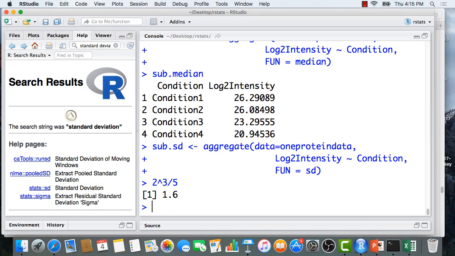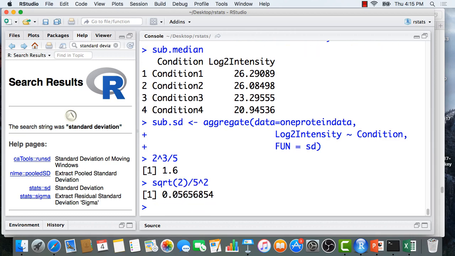This one should be the square root of 2 divided by 5 times 2. We don't know how to do this one yet, right? There is a function, sqrt, for square root, so we can use that. So how to do it? sqrt of 2 divided by 5 times 2. We can write it down in just one line.